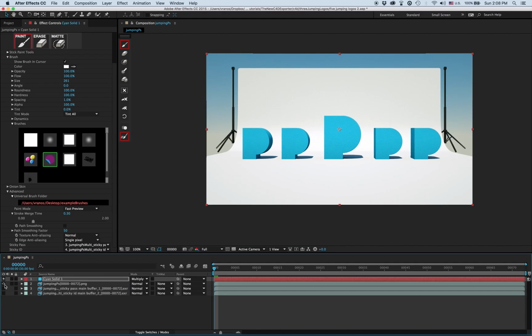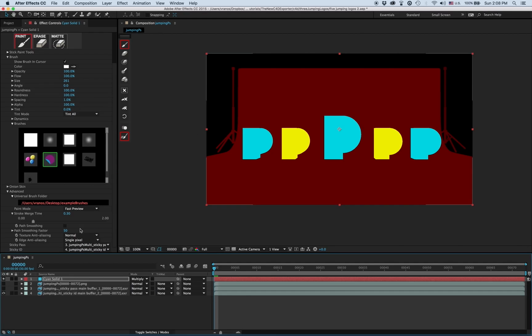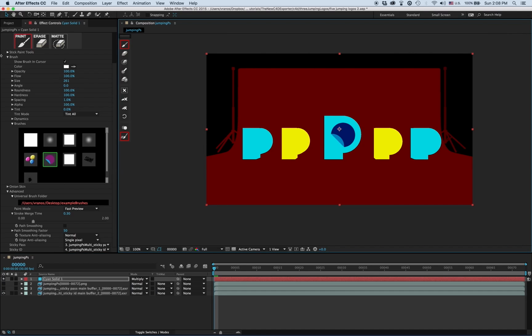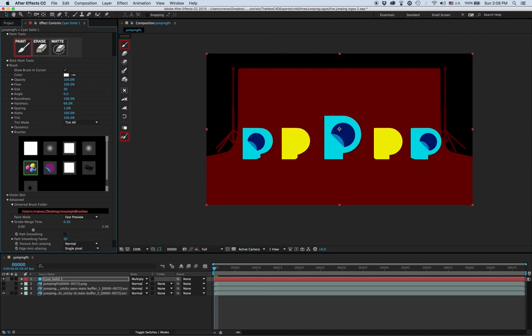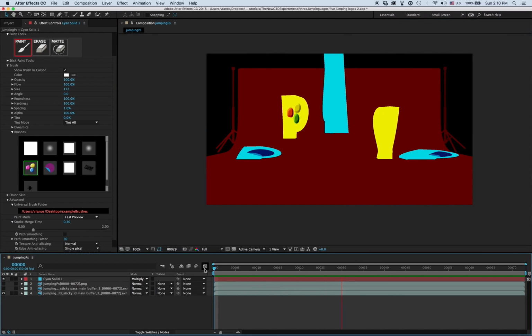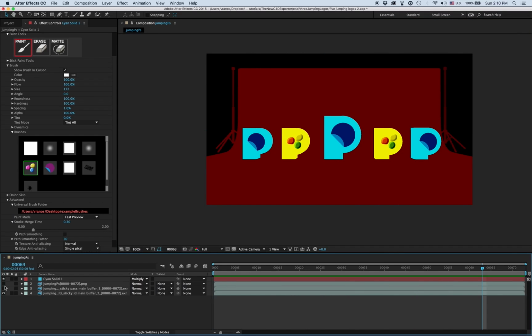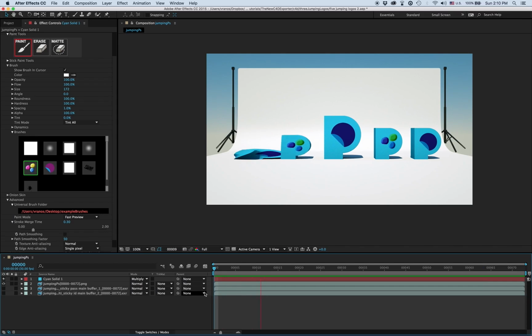And actually, just for example's sake, I think I'm going to hide the beauty pass and show the sticky ID pass while I stick this. So I'll paint here. And then I'll press the stick button. So now you notice that this paint is only sticking to the objects of the same ID. And then I'll just grab this other brush, just for example's sake. And I'll paint it to this yellow logo here. And I'll stick that down. Now this paint is stuck here. And I can turn my beauty pass back on. And I can see my final results.